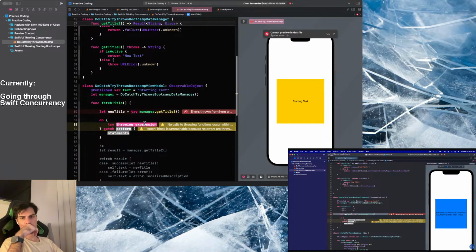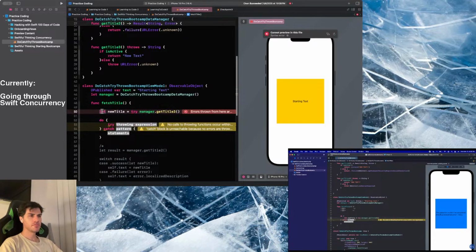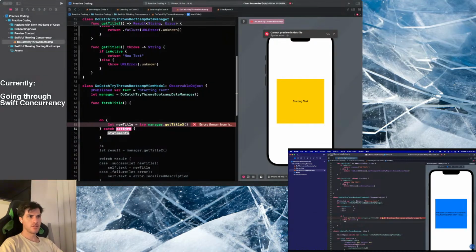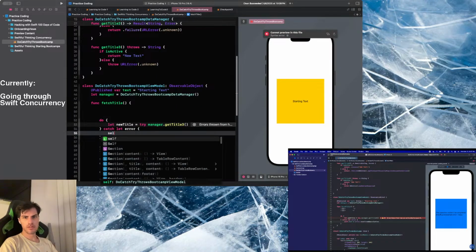So I'm going to take this code, put it inside the do here, and then we can catch our errors. So in our catch block, we can then name the error if we want to give it a local name. So we'll say let error, and then in here we can do what we've done before. We'll say self.text equals the error.localizedDescription.